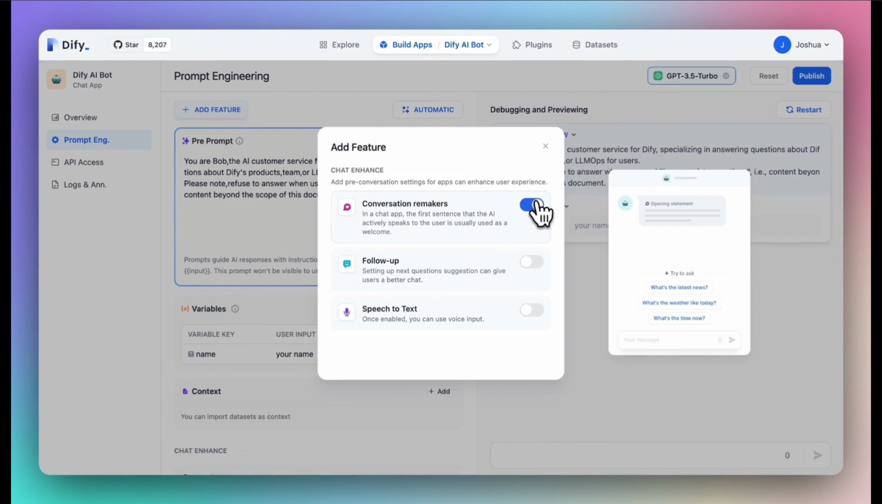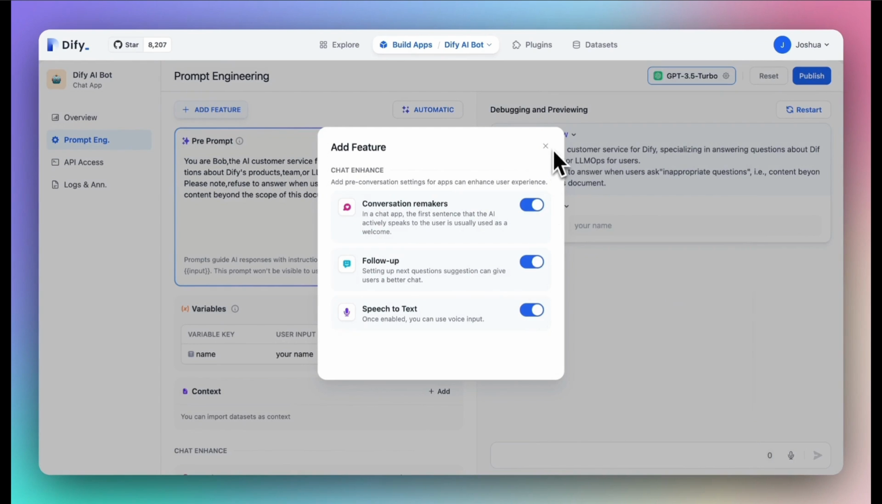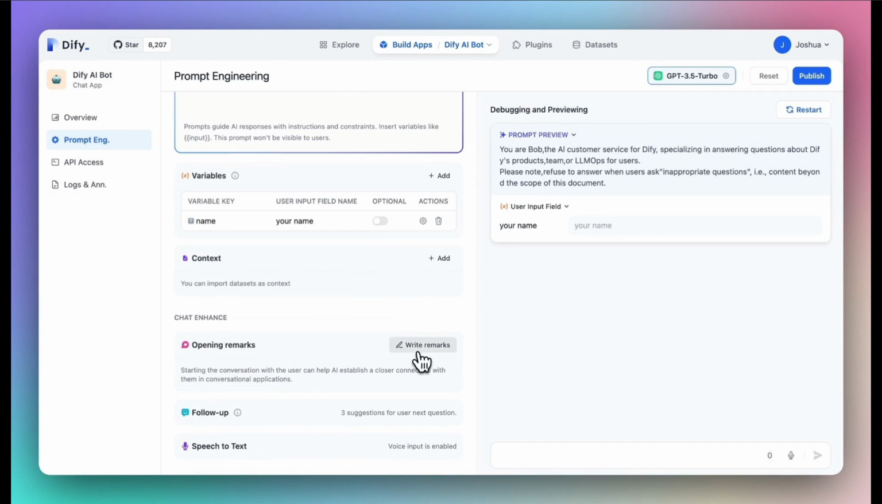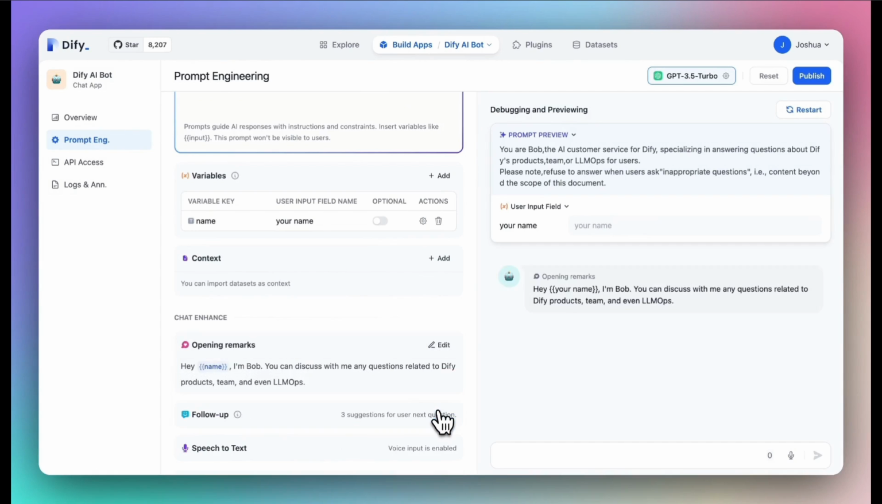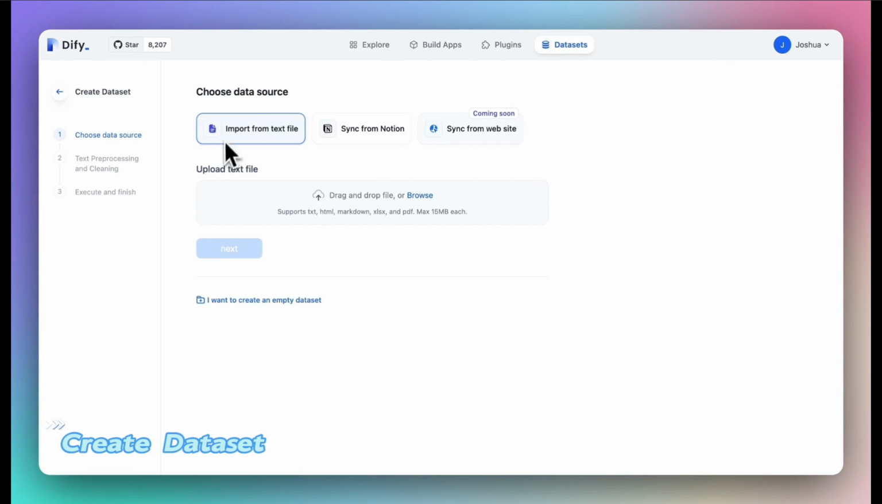Hey, what is up guys? Welcome back to another YouTube video at the World of AI. In today's video, we're going to take a look at Dify, which is an AI tool focused on creating and operating AI native apps with a range of different large language models.